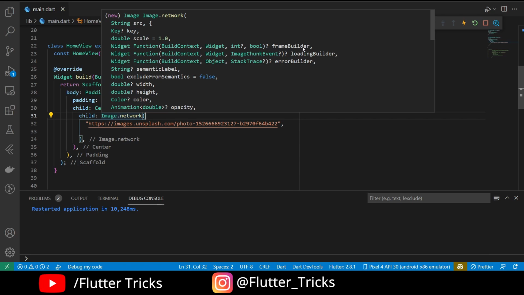The frame builder is called to display each frame of the image, whereas the loading builder is called while the image is loading, or we can also say while the image is downloading from the network. The error builder, as the name suggests, is used to show some alternative widget if there is some error in downloading the image. So today we are only going to use the frame builder and loading builder.